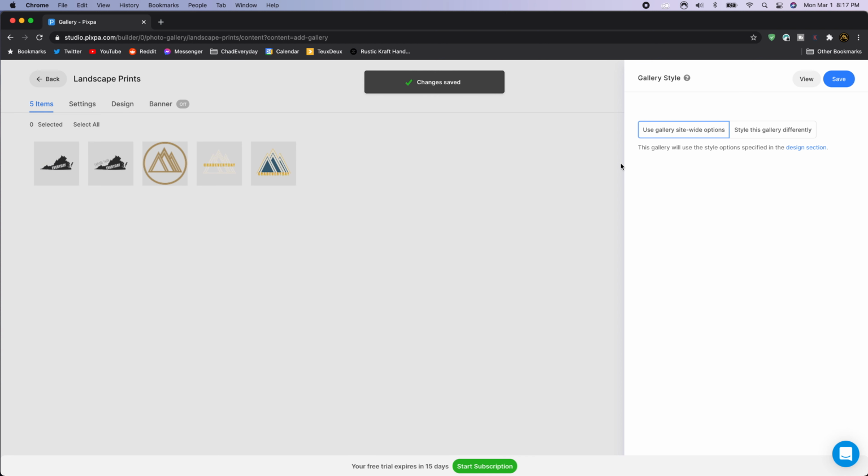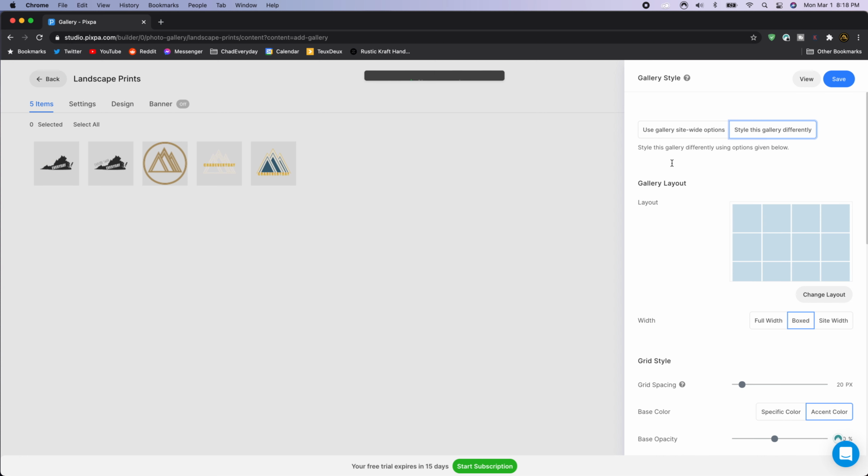And let's work on our design here. So you can either use gallery site-wide options that are already set up, which can be found in that gallery section that I told you about a minute ago that we would talk about. So we'll go look at that in just a second. Or you can style the gallery differently.